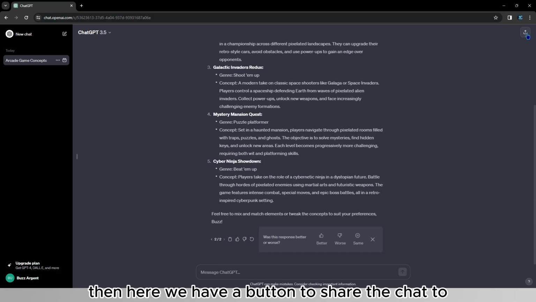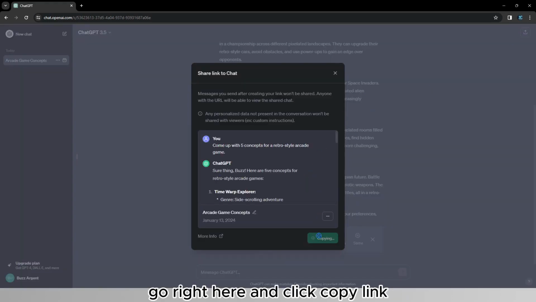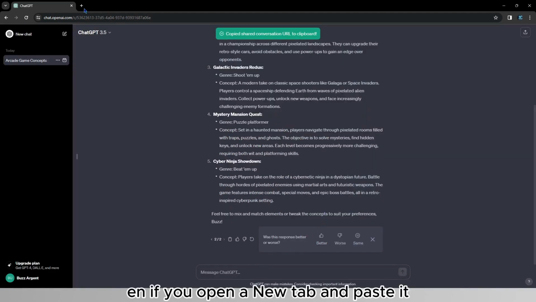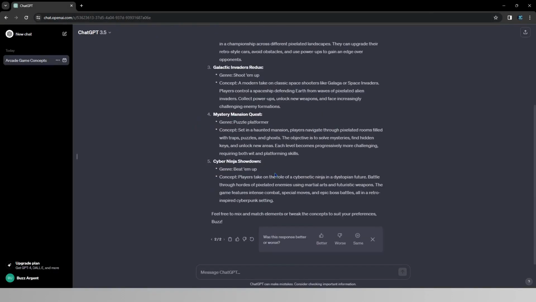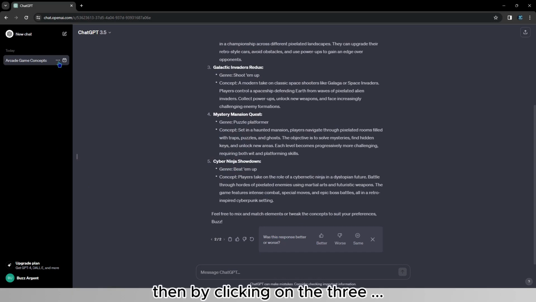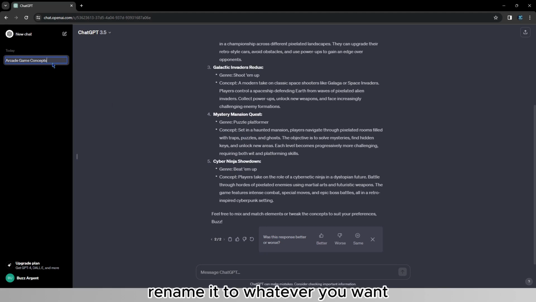Then here we have a button to share the chat. If you go ahead right here and click copy link, you will be able to copy and paste the link. And if you open a new tab and paste it, you will be able to see the chat. The other features of the chat can be found in the sidebar. Then by clicking on the 3 dots, you can choose again if you want to share it, or rename it to whatever you want.